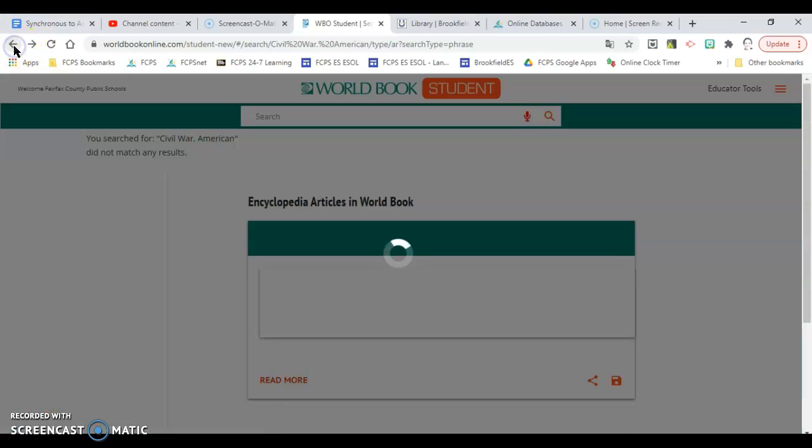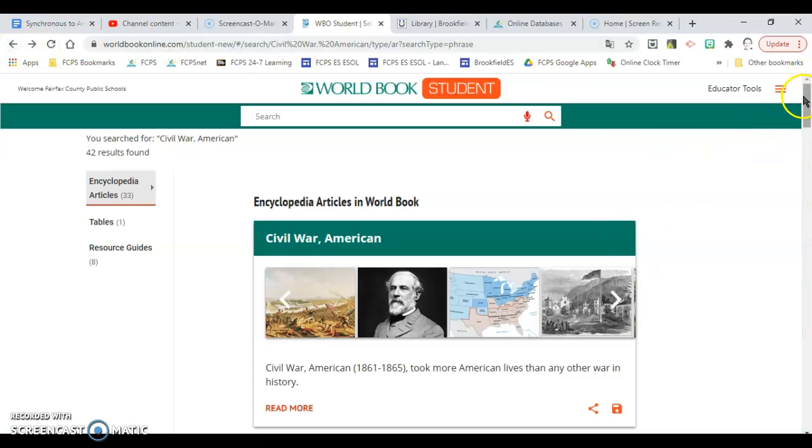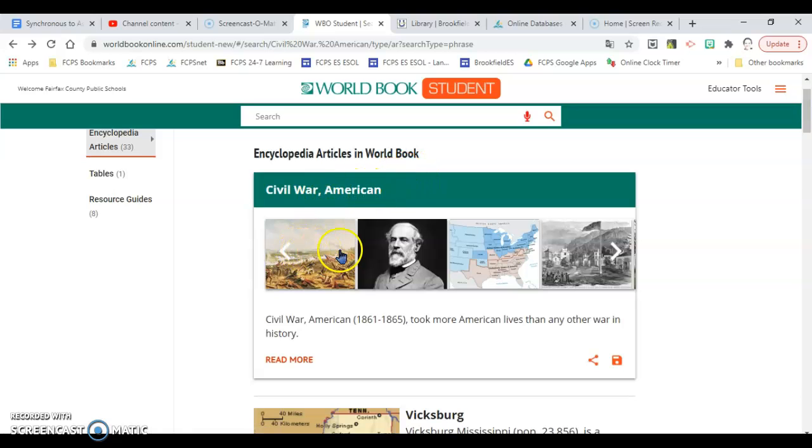When you do get your results, what you'll see is a title. You'll have images here related to your title. You'll have a sentence summary. You'll have the link to go into reading more about it. And you'll have options to share or save this content or this resource before you even open it, which is really, really cool. So these are really cool searches for the basic search and the advanced search. Now let's go look at some other tool supports we can use to help us navigate World Book Student.